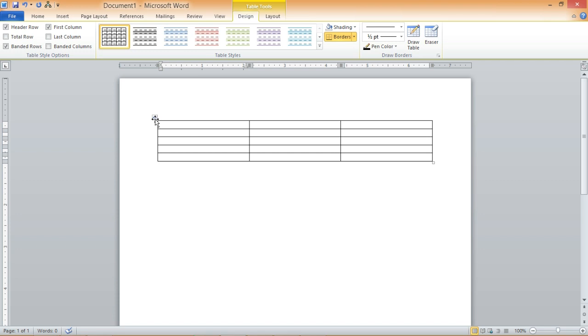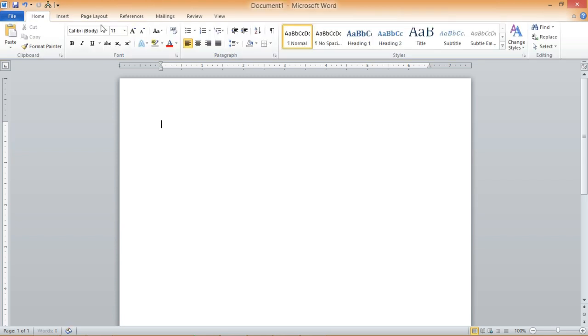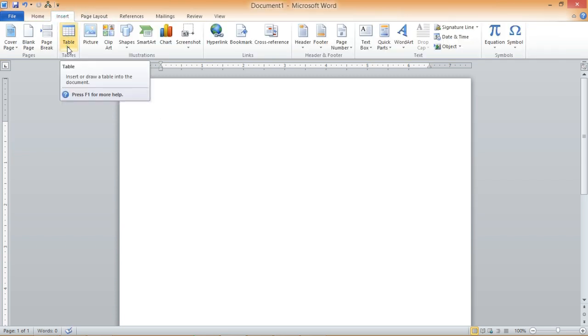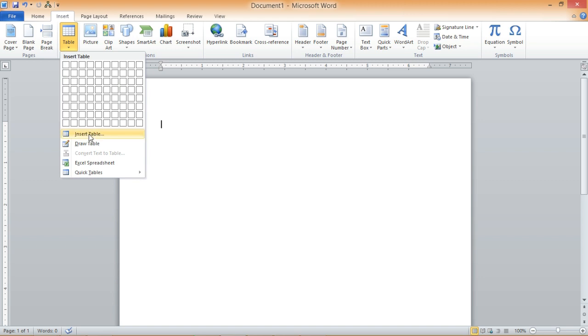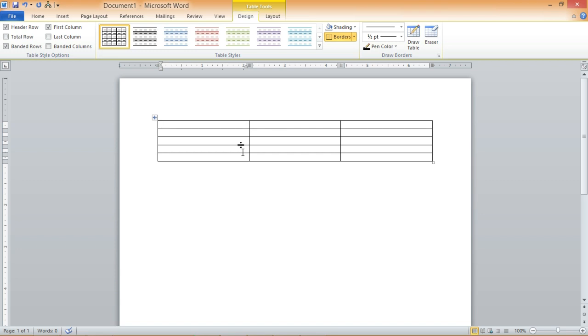That's the first way. And the second way is to go to Insert again, click on Table, and choose Insert Table. So with the second method, you have to type the number of columns and the number of rows that you want. So we want 3 columns and 5 rows. Okay, so you just type it like this. Then you click on OK to get the same number of columns and rows. Okay, so these are the two basic ways to insert a table in Microsoft Word.